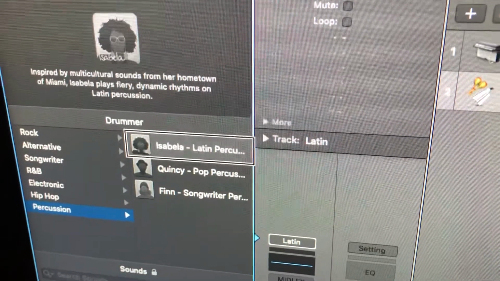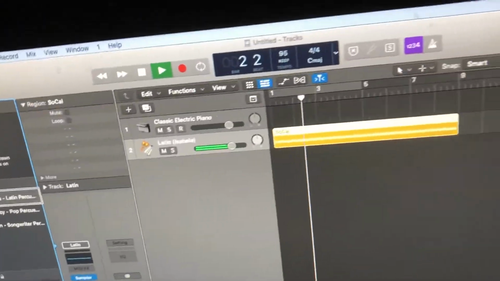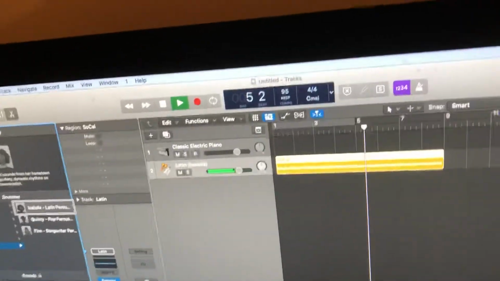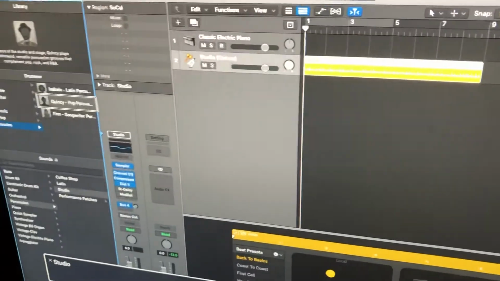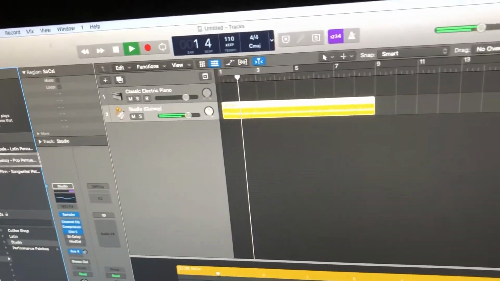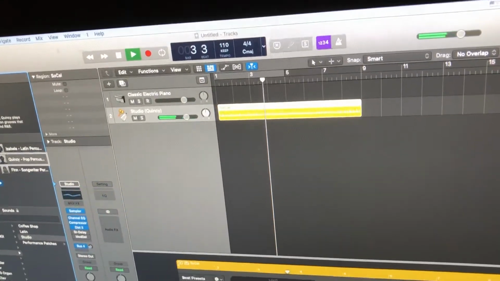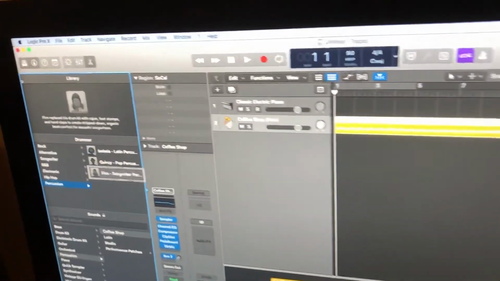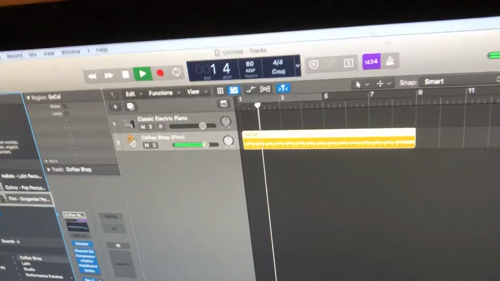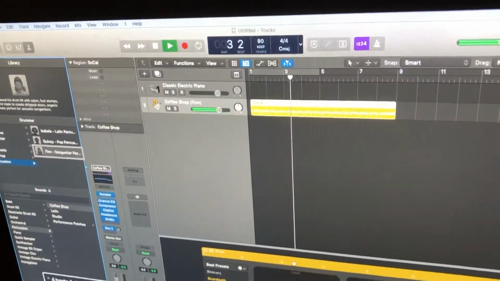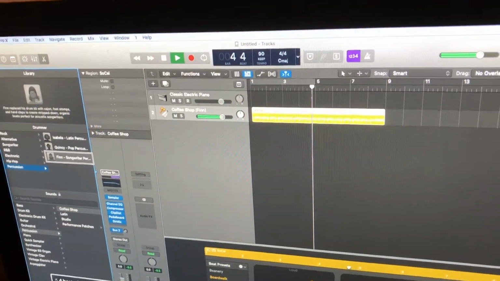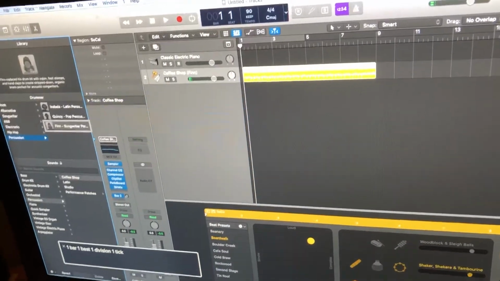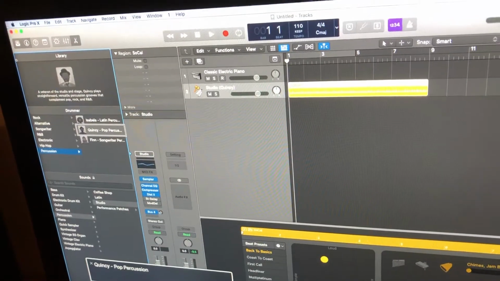So this is what Isabella sounds like. Turn this up a little bit. There we go. That, and then Quincy, pop percussion. We have Quincy, which is more kind of straightforward. So that, and then we have Finn. Yeah, there you go. Let's pick one, just to have something to start off. Let's try Quincy. Let's just use him for now.